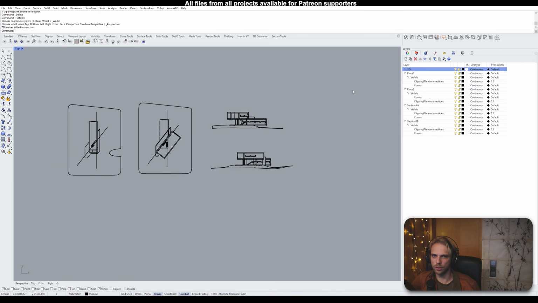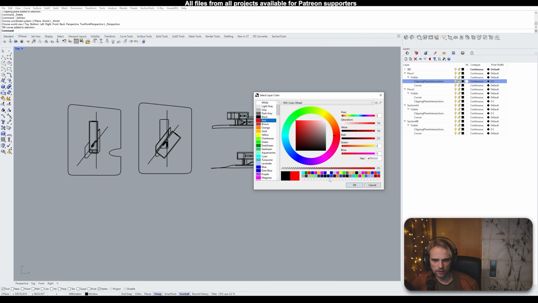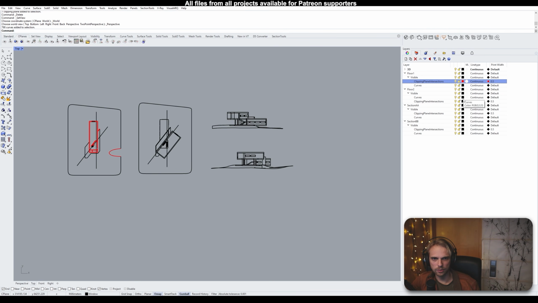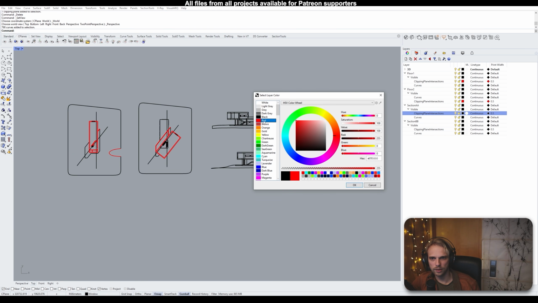So the way you work on the drawings in Rhino is pretty straightforward. We have created these main layers here for floors. We have created two layers for each, visible sublayer, clipping plane intersections and curves. These are where the cross section or the sections happen, and this is just the projection of lines that you see in the background of the section. So I always like to have my clipping plane intersections red, and that's what I'm going to be doing right now. I'm just converting all of them to red color, just like that.